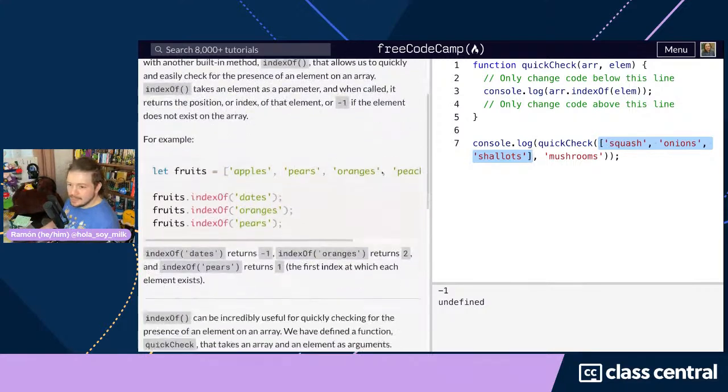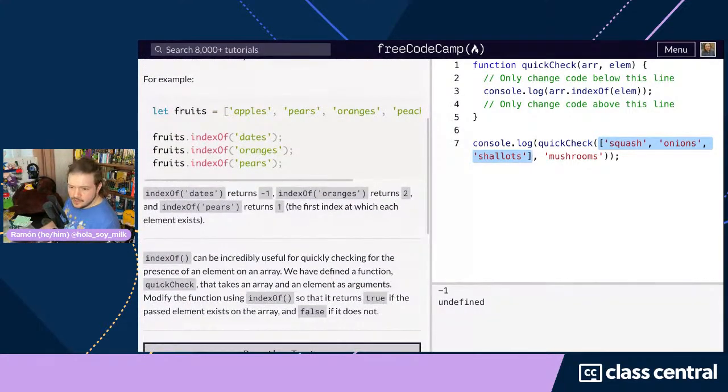We've defined a function, quickCheck, that takes an array and an element as arguments. Modify the function using indexOf so that it returns true if the passed element exists on the array and false if it does not. How can we do that? We'll need to return a Boolean, that we know. What we can do is return arr.indexOf. Now, how do we know if it's true? We know it's false if it's -1.